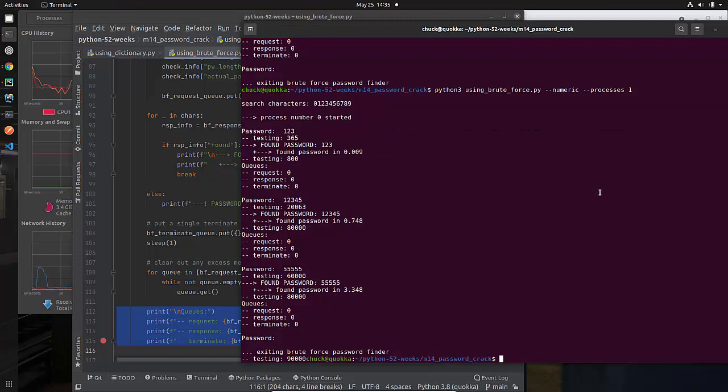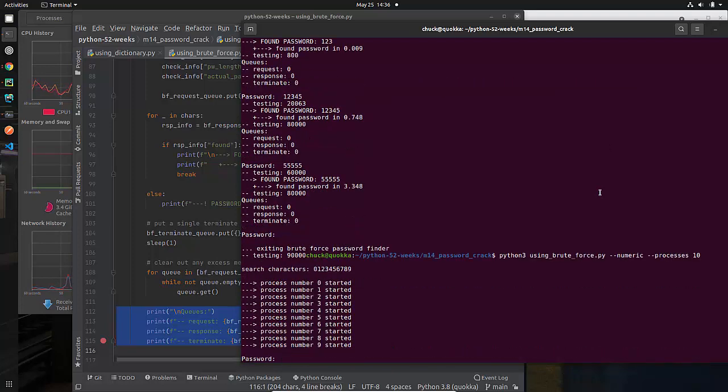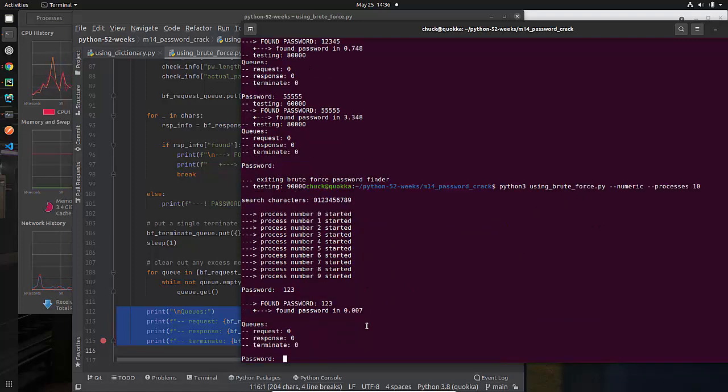Let's just run this thing once again. Let's say I'm saying processes. Let's say 10 processes, and I'm just doing numeric here. All right, let's do this. I'm going to run this. You can see I've started 10 different processes. So I'm going to pass in 1, 2, 3, and it's going to find it really quick. And then I needed to make sure that I terminated all of the other items that I put into the queue. There would be 10 items in the queue in that situation.